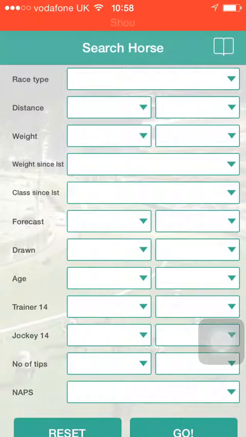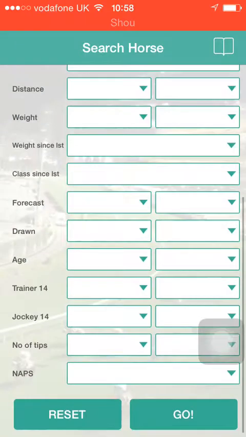Drawn, this is where the horse is drawn on the starting grid of the race. So in a flat race, if it's drawn between, I don't know, the first 9 of the stalls, chances are it stands more chance of winning than anything on the outside. Basically, it's almost like athletics. If you draw on the inside, you stand more of a chance to keep running. Same applies with horse racing.